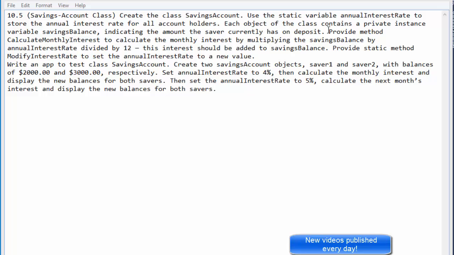Each object of the class contains a private instance variable savingsBalance, indicating the amount the saver currently has on deposit. Provide method CalculateMonthlyInterest to calculate the monthly interest by multiplying the savings balance by the annual interest rate divided by 12. That's the formula, and this interest should be added to the savings balance. We are to provide static method ModifyInterestRate to set the annual interest rate to a new value. And we will test the app.